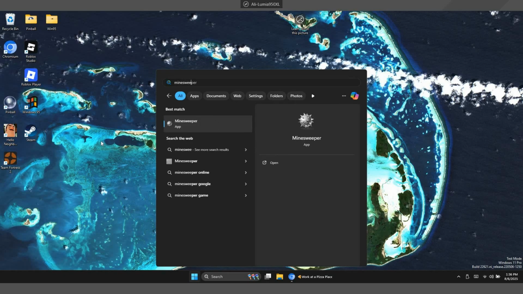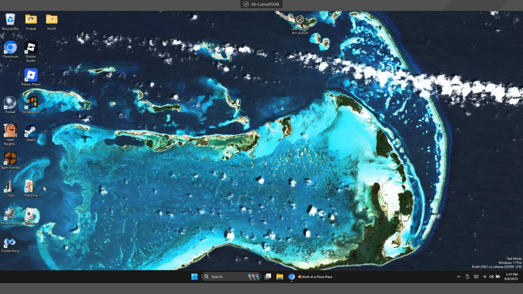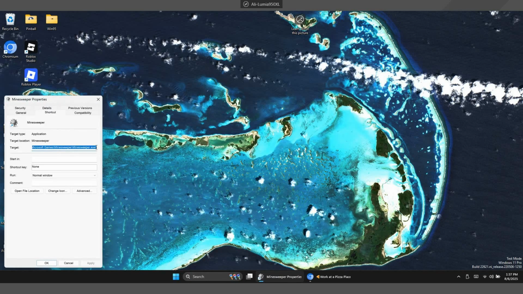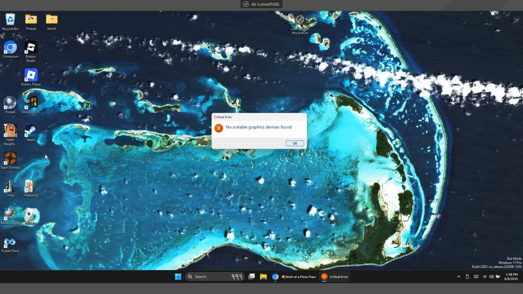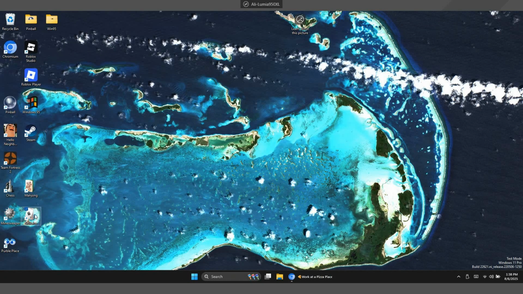Let's try adding the no sandbox thing. So go into properties and no sandbox. Let's see if that works. Nope, no graphics drivers found. Well, I don't know how to fix that because I do have a graphics driver. It's probably just seeing that the device is insanely slow.